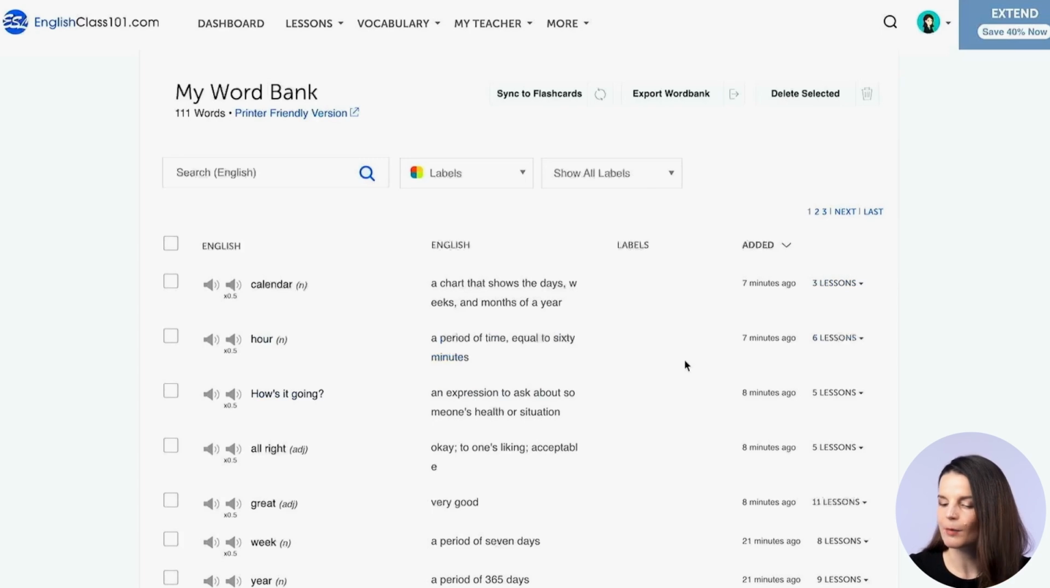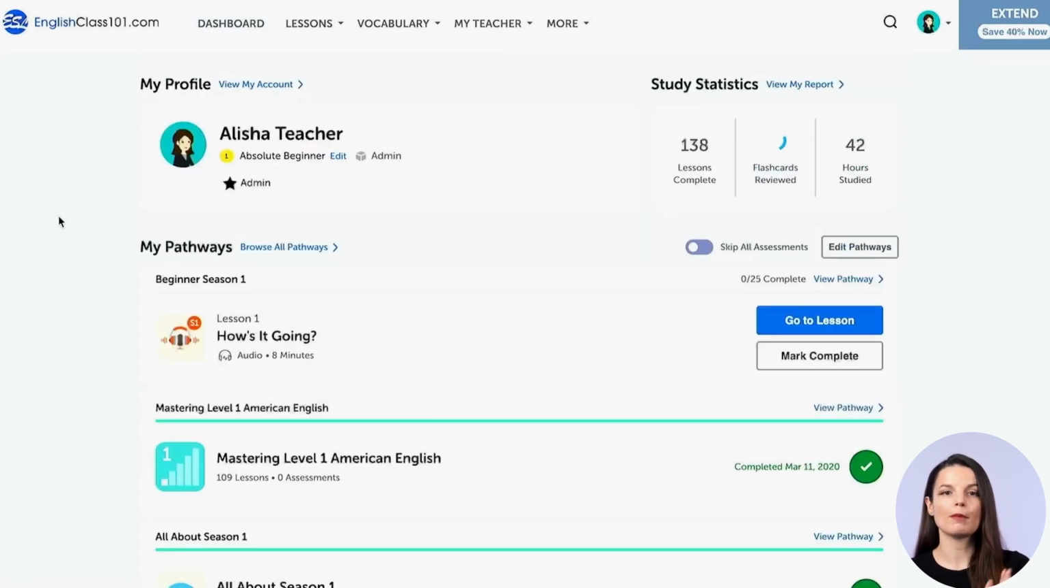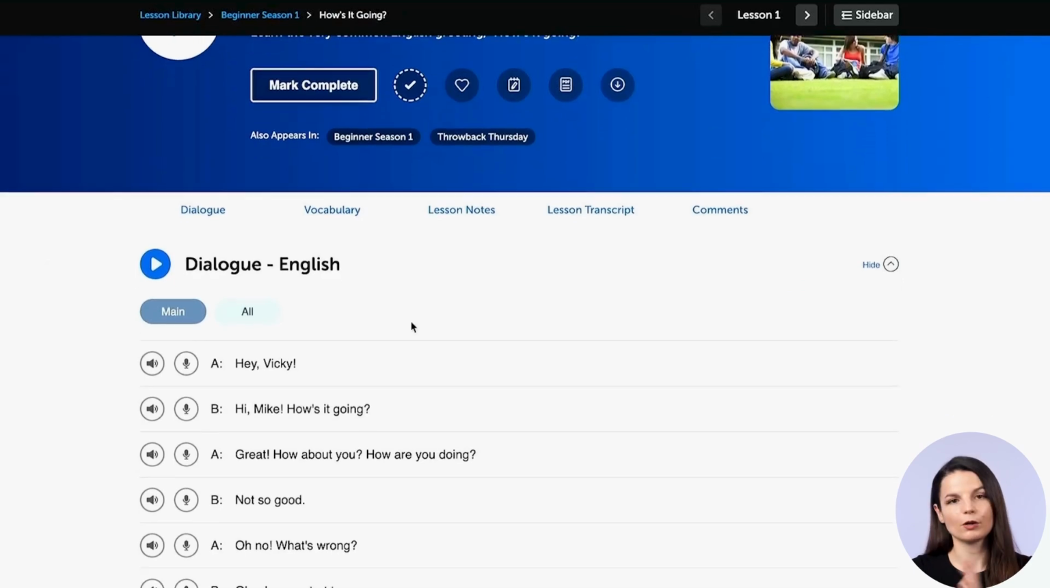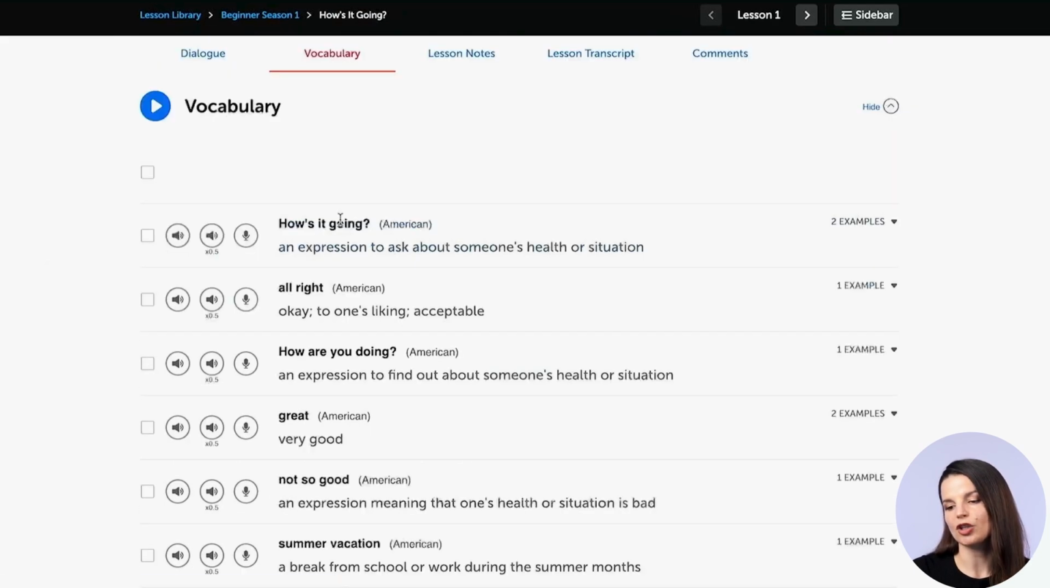So let's talk about how words get into the word bank. There are 2 ways I want to talk about. First is for those of you who make a point to study every day or a few times a week or whatever it is. If you take the lessons from your dashboard, let's say we'll take this lesson here, if you take your lesson every day or every week, you'll maybe have noticed that there is a vocabulary section in your lesson.